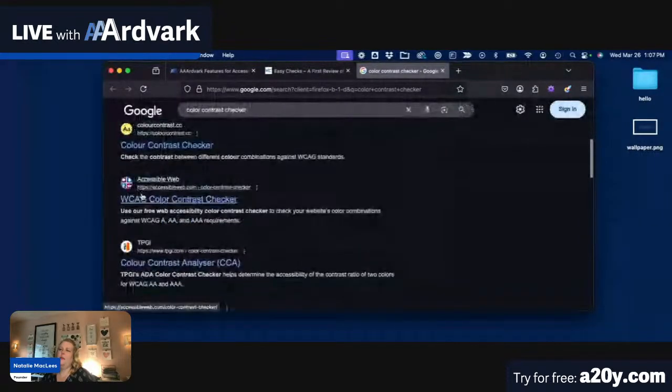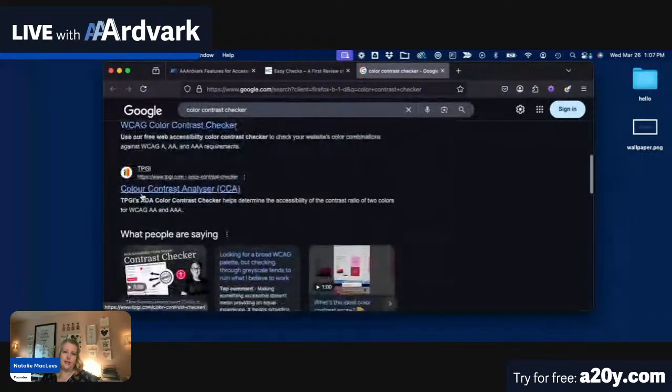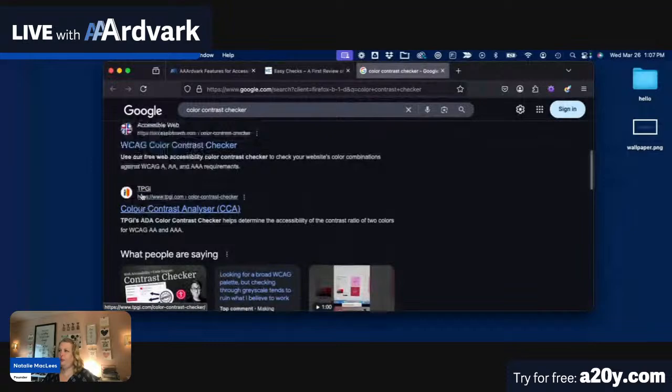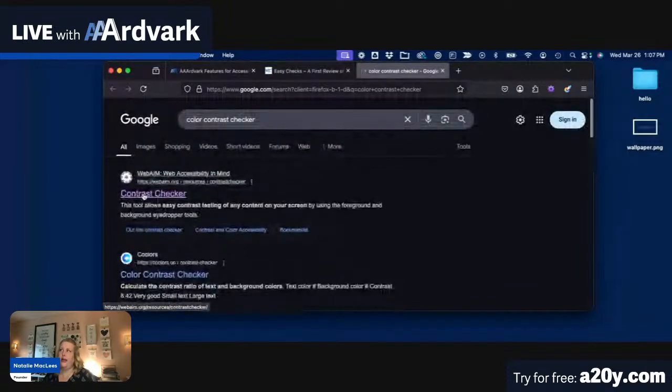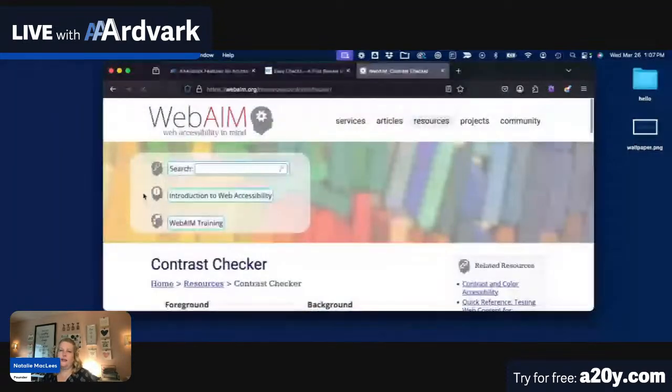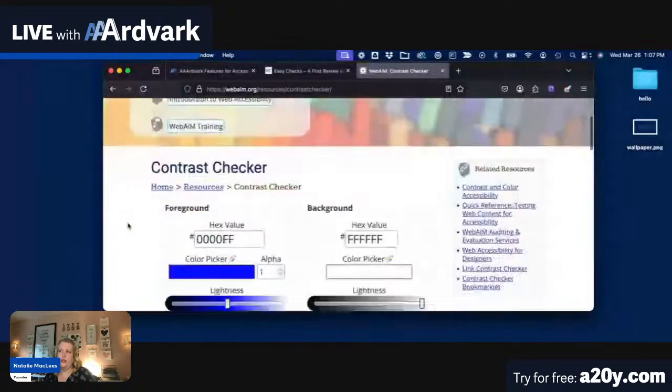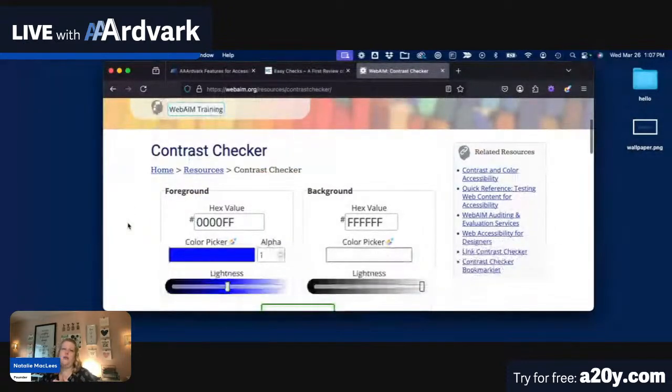there are dozens, maybe even hundreds of them to choose from. So find one that you like. They're all doing what is essentially a pretty simple and straightforward math equation to figure out if there's sufficient contrast between the foreground and the background color.